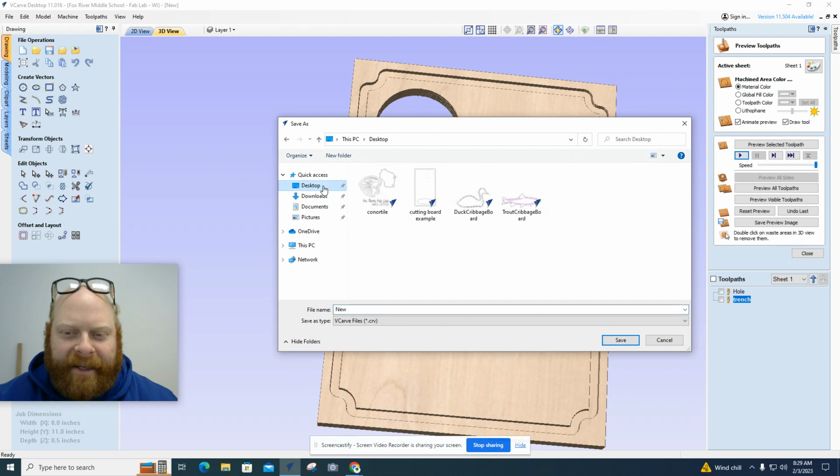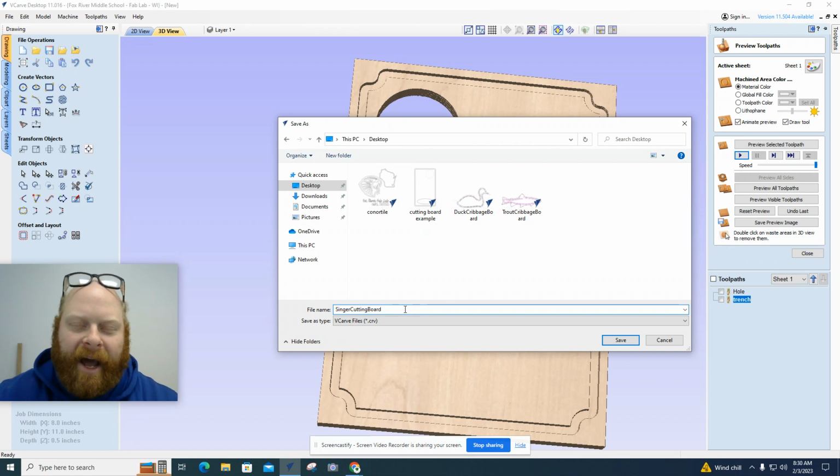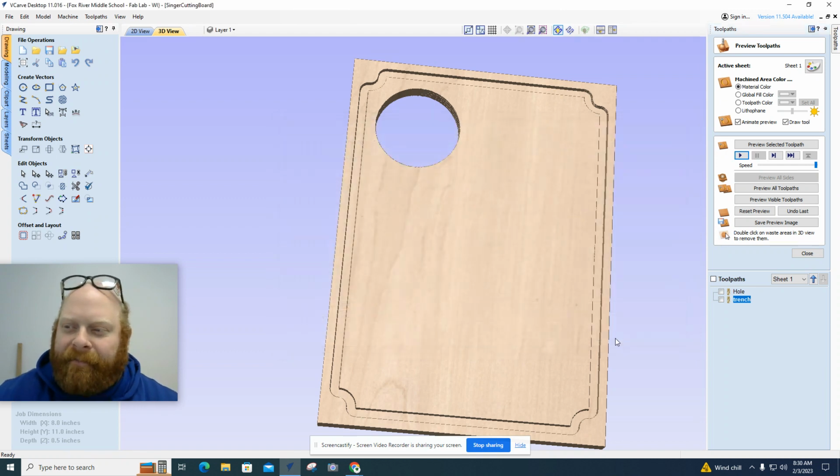We're going to save it on the desktop so that Mr. Harris and I can come back and check your items if need be. And we're just going to give it our last name, so Singer, and then what product this is, which is a cutting board. Singer cutting board. And I always make my names one whole word and then a capital letter each time. I use kind of a camel case pattern there. So I'm going to hit save.